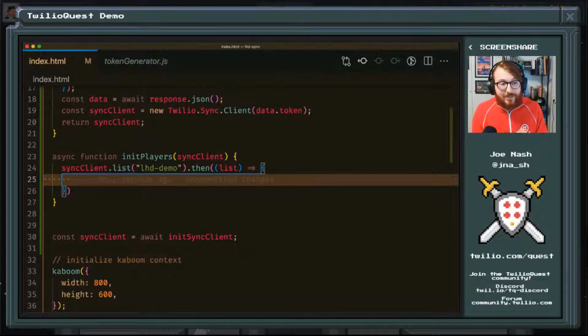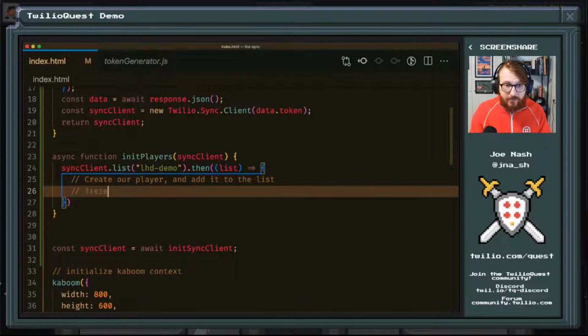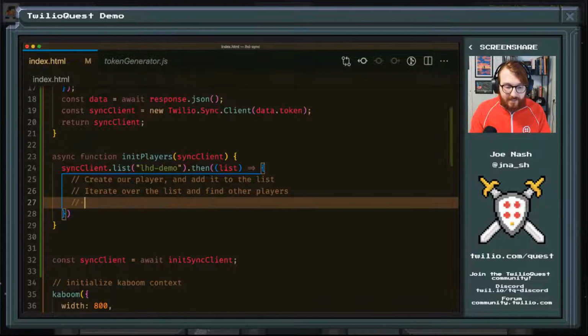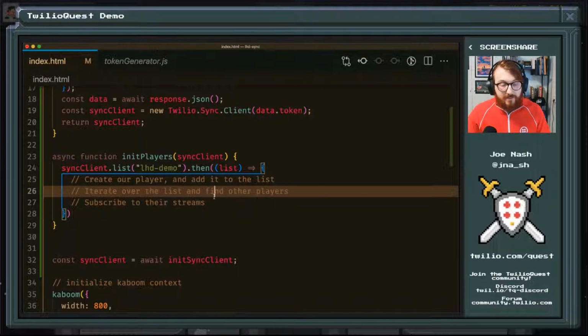So what do we need to do inside this list? We've got a list, and we've said this list is going to keep track of our players. So the first thing we need to do is create our player and add it to the list. Then we need to iterate over the list and find other players. And then we need to subscribe to their streams. I think that's a reasonably accurate summary of all the things we want to do. So we're going to create our player first and add it to the list, iterate over the list and find the other players, and then subscribe to their streams.